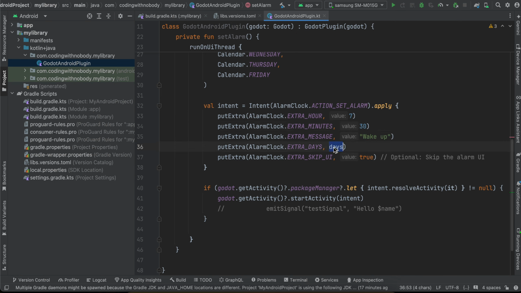Here we are passing days, and extra skip UI I have kept as true. And if the package manager is able to resolve our activity, then we can just do godot.getActivity.startActivity, pass our intent, and that will set the alarm. If you want to send some signal, you can uncomment this code as well and change the value to whatever you feel like.